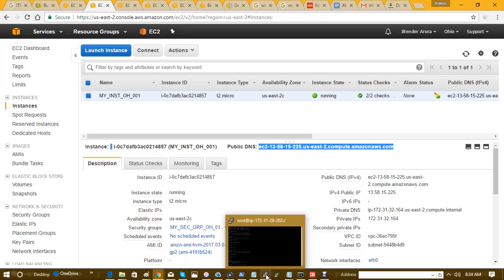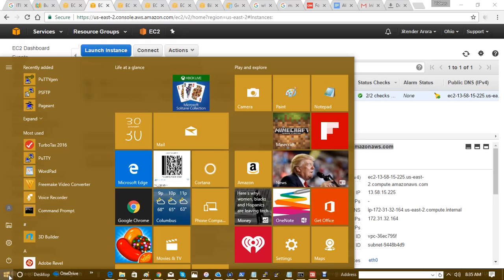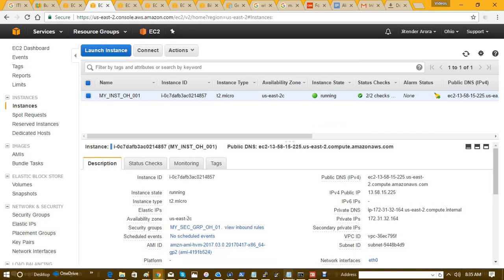So you can download PuTTY and PuTTYgen. There are two PuTTY tools needed. One is PuTTY and the other is PuTTYgen. Like here you can see I have this PuTTY and PuTTYgen. So what we're going to do is first use PuTTYgen, and we are going to convert that .pem file into .ppk.